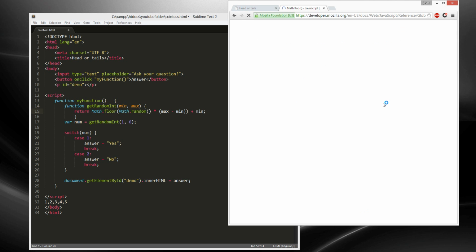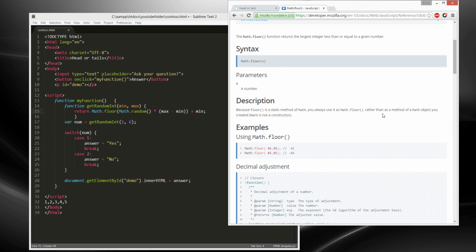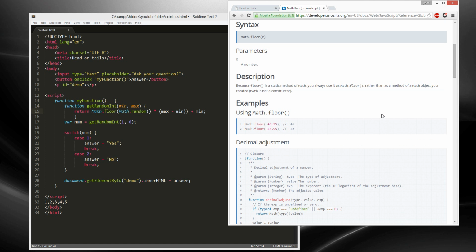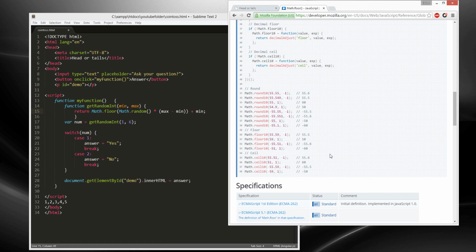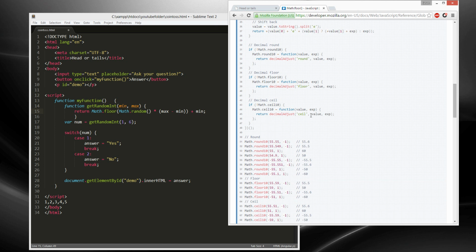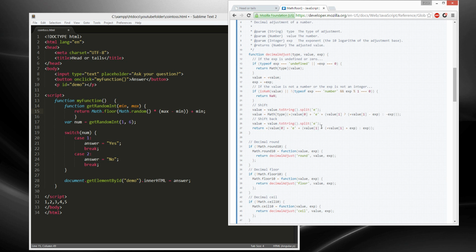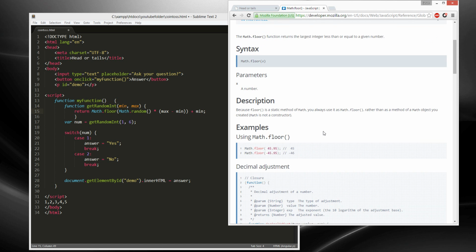So we can look at the documentation. There's floor. See, it rounds down. Other Math.round. See, this is a float. Large rounds. Round 10.